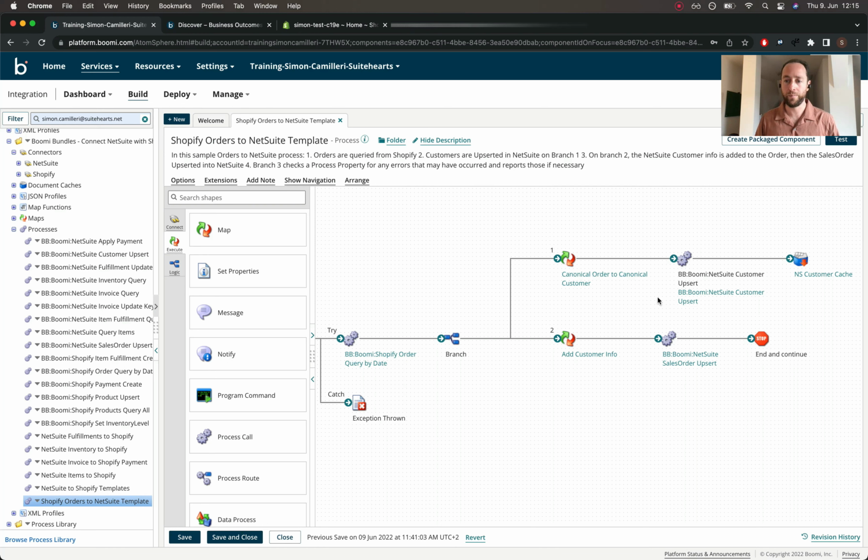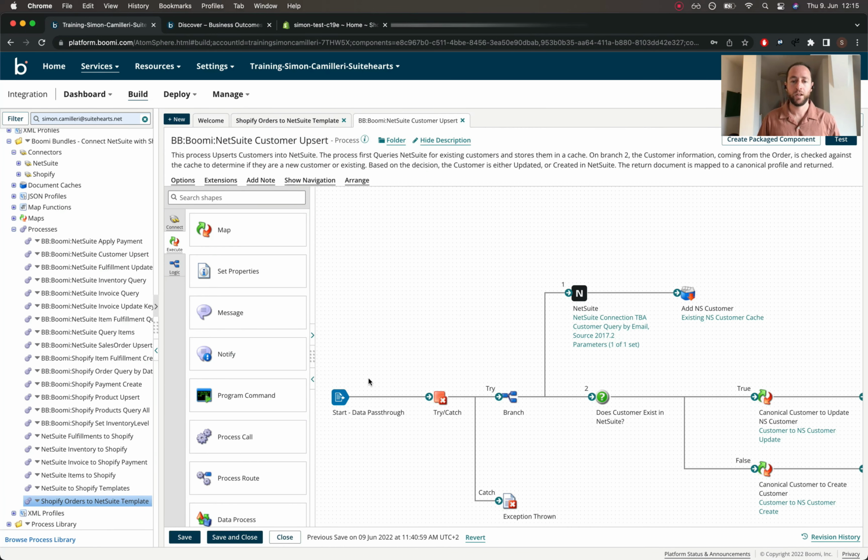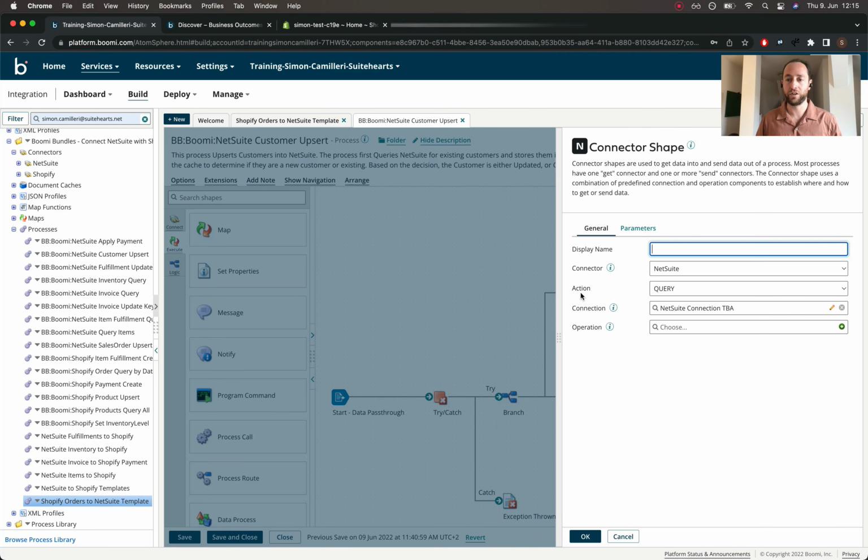So moving on, you see there's this NetSuite customer upsert sub-process. Again, we have an entry point and a try catch, another branch. So we start from branch 1. The first thing we encounter is this connector shape. Again, connector shape is simply an external request. This time we ping NetSuite. We have the connection pre-configured, and the operation also comes with the bundle. And it's a customer query by email.